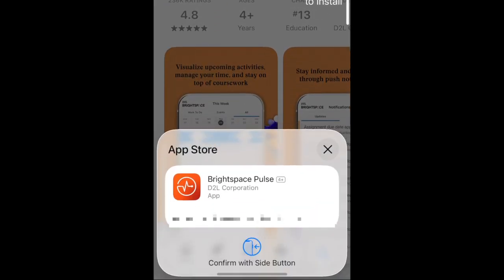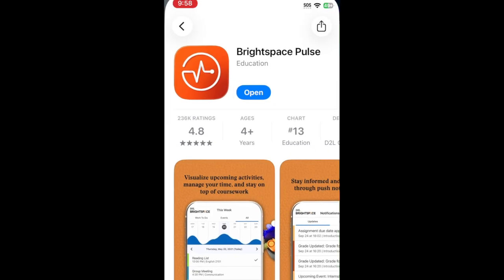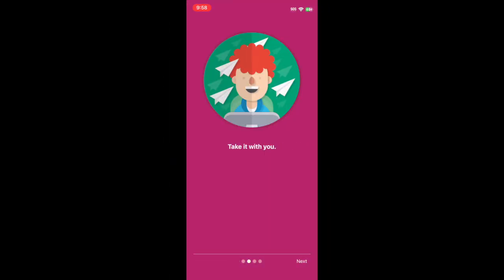If prompted, use Face ID or enter your password to confirm that you want to download the app. Wait for the installation to complete. Then tap Open to start using the Brightspace app. That's all it takes to download Brightspace.